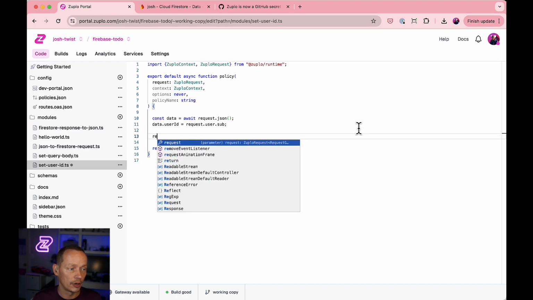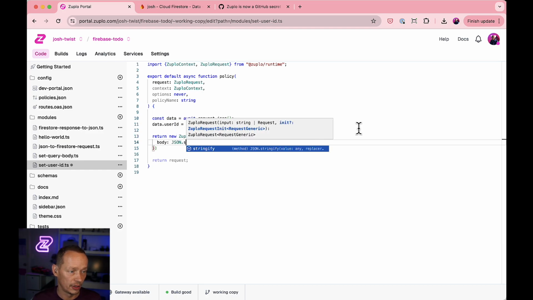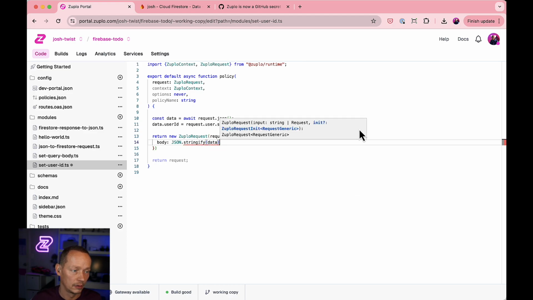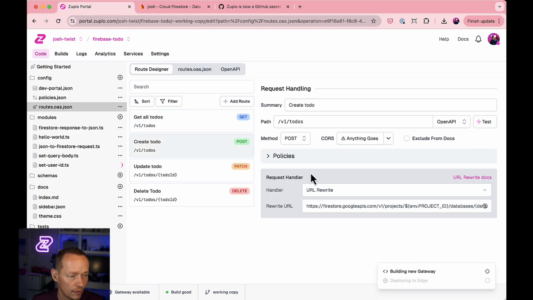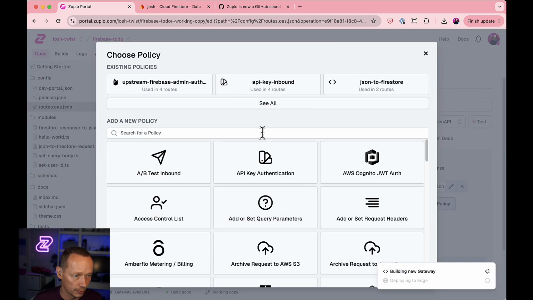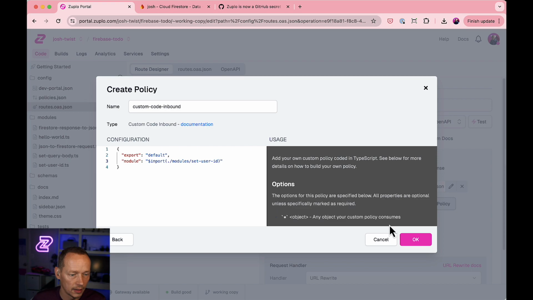And then we're going to return new request. Actually, we should do new ZuploRequest always. And that takes the original request, and the only thing we're going to change here is JSON.stringify(data). And then we can get rid of that. So that's modifying the request in the pipeline. There is a link to a video that shows you how the Zuplo pipeline works in detail if you want to see that. Let's save that and then come back to create to do. We're going to add this custom code policy called set user ID. I do not need this other stuff.